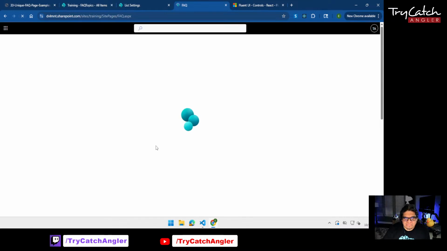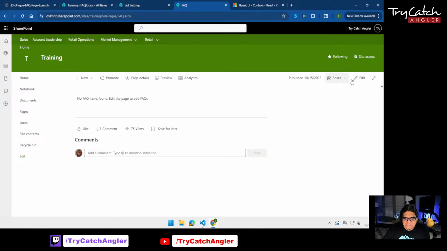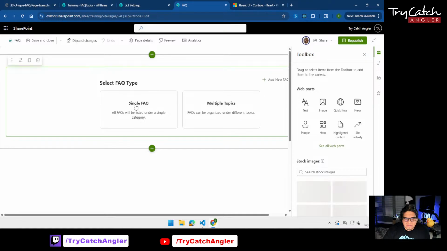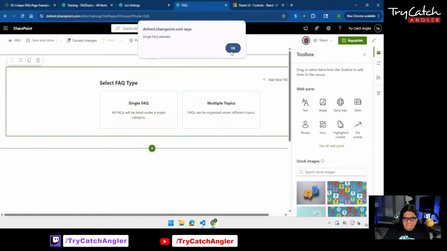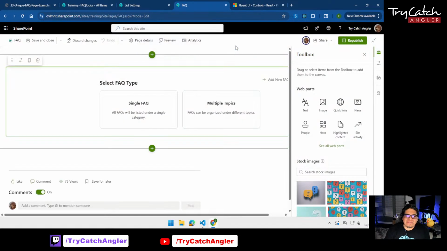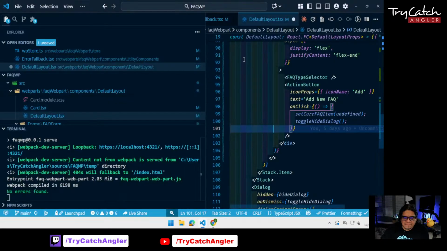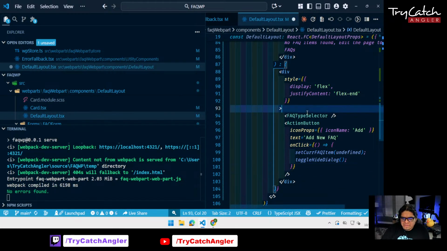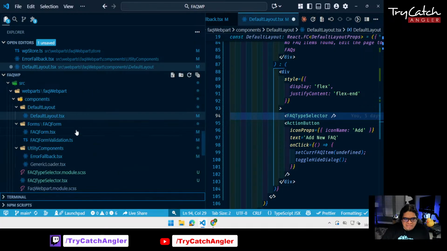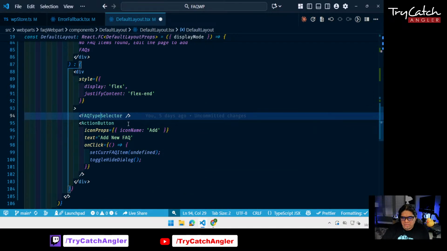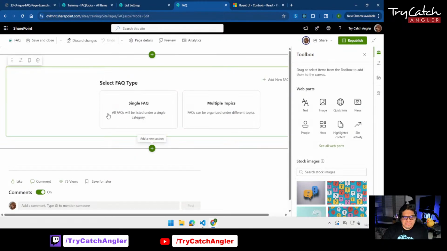So right now, if we refresh the web part, you notice there's no items. And if we click on edit, we can select if it's a single FAQ or if it's multiple topic FAQ, but we determined that that's not going to be the way to do things. I think the way to do things is, right now we have the FAQ type selector, and the FAQ type selector is not going to be the way we want to go. We want to be able to show topics that the user can select from. So let's see what we can do for that.